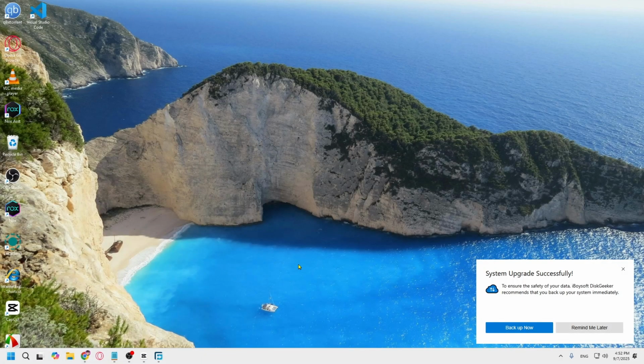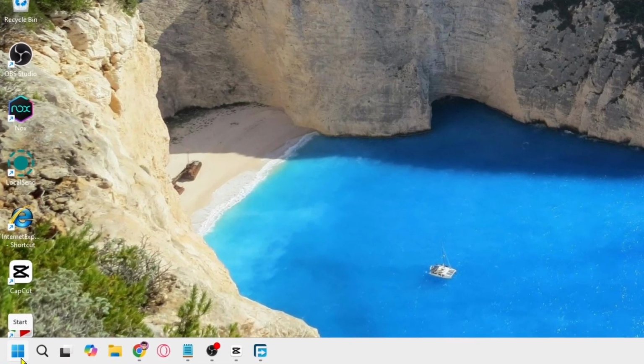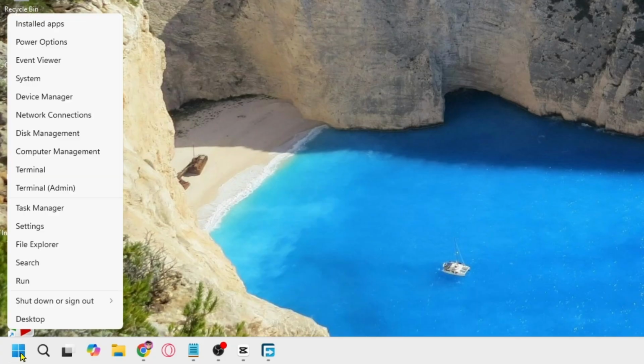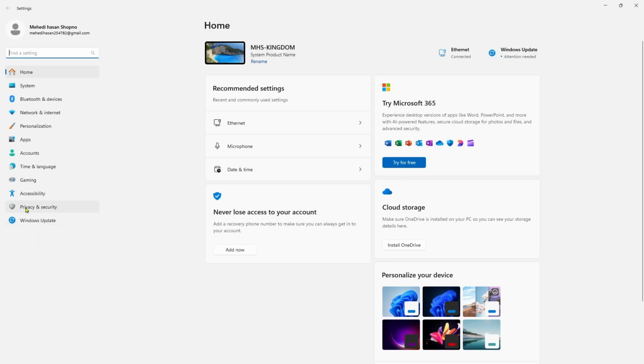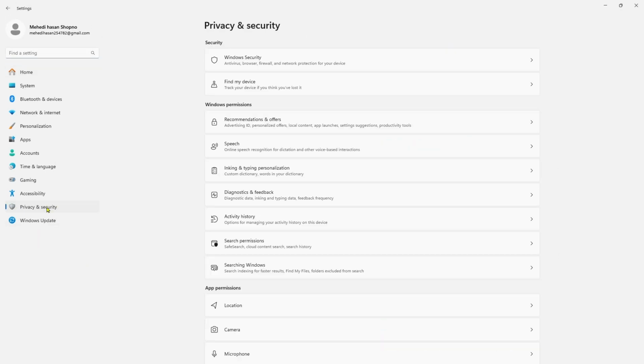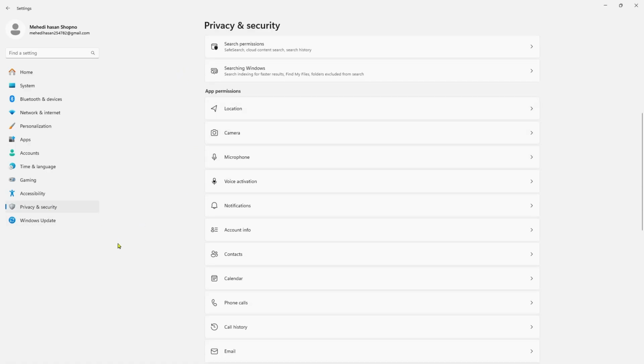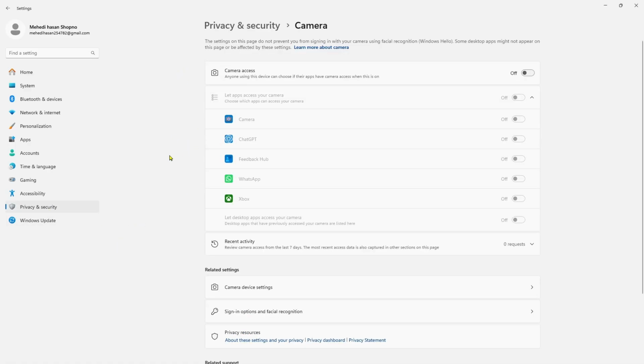Hey everyone, in today's video I am going to show you how to stop apps from accessing your camera and microphone. So for that, you need to go to your Start icon, click the right mouse button, and then go to Settings. After that, you need to go to the Privacy and Security option, and then here you will get an option called App permissions, and here is your Camera option.